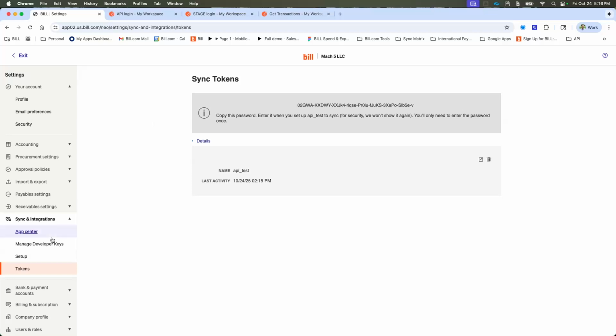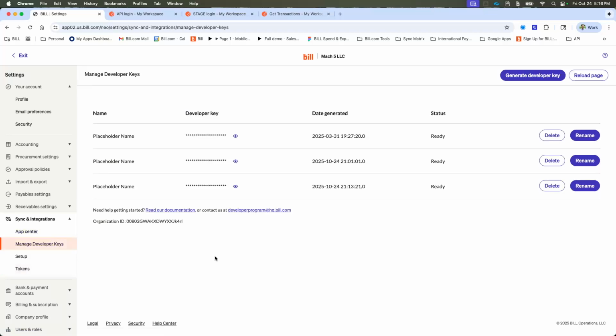Going back to those dev keys, one dev key can be used on multiple org IDs. So again, for Mach 5, here is my organization ID.